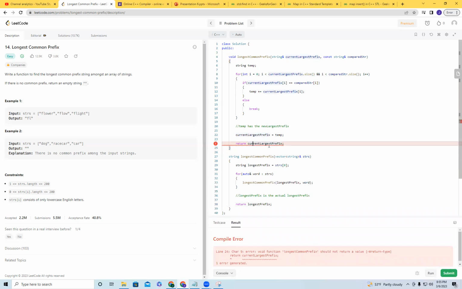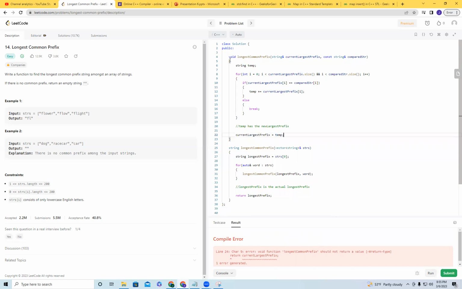Yeah, so I feel like I went between these words quite a bit. Current largest prefix should not return a value. Oh, yes. Sorry. What am I doing? Why am I returning a value? This is a void function. So there we go, I apologize. We shouldn't be returning anything because, once again, this is a void function. We're passing it by reference, so we're updating it within the scope of this function. So let's go ahead and run it once more, and let's take a look. Okay, looks good. Everything looks good.